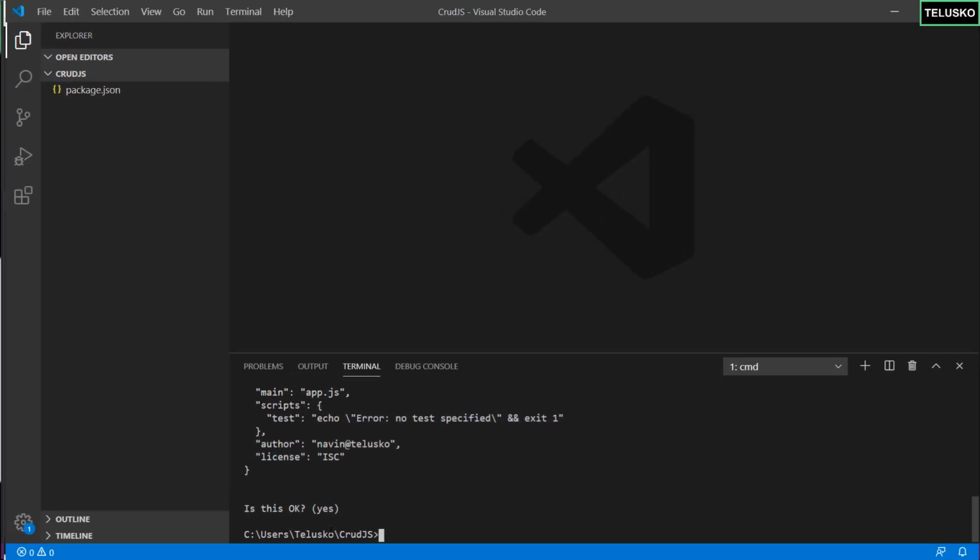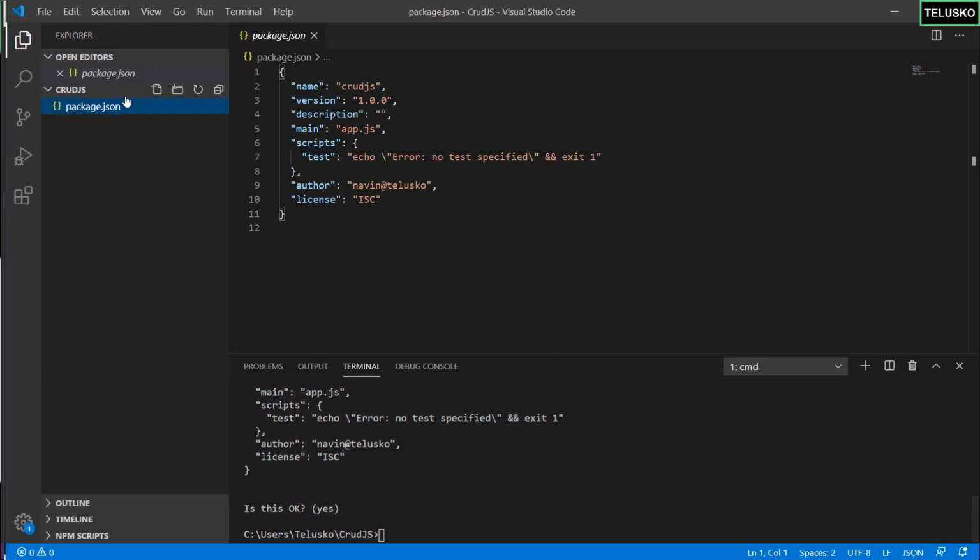Say yes. So I got my package.json, which has all this information. That's my package name. That's the version, the basic version. Of course, you can edit or update it in future. That's my main, app.js, which we have not created yet. That's the first script it will run, then the author name and license. As of now, I don't need this, or maybe I will keep it open.